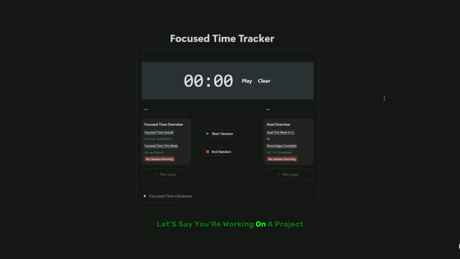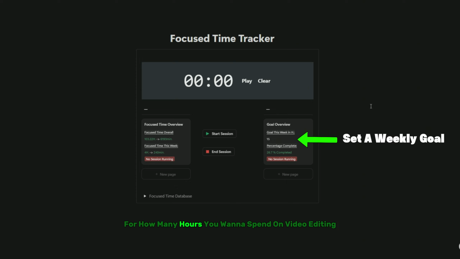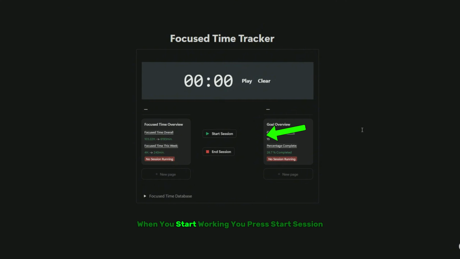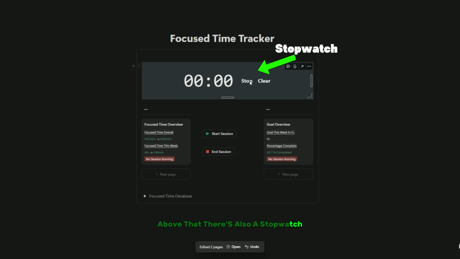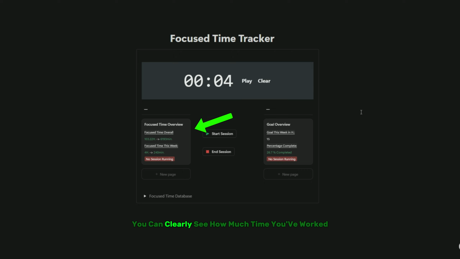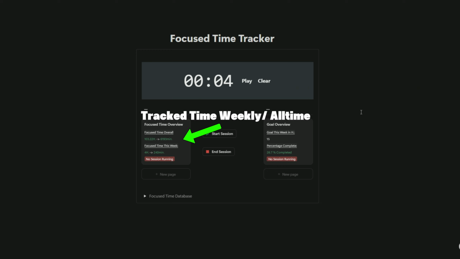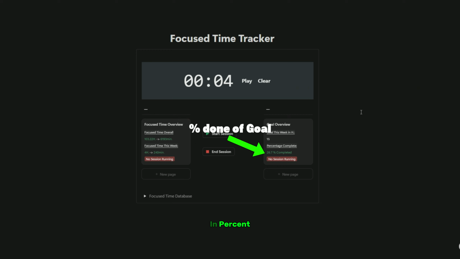Let's say you're working on a project, for example, video editing. To stay productive and consistent, you set a goal for how many hours you want to spend on video editing this week. When you start working, you press Start Session, and when you take a break or finish, you press End Session. Above that, there's also a stopwatch so you can see exactly how long you've been working. This system helped me a lot because you can clearly see how much time you've worked and how much of your goal you've already done in percent.